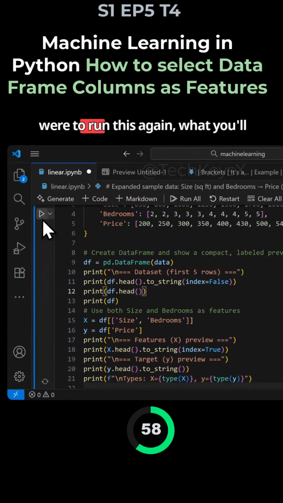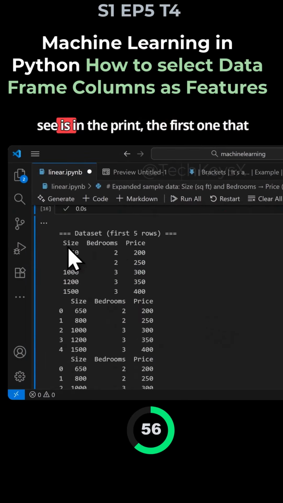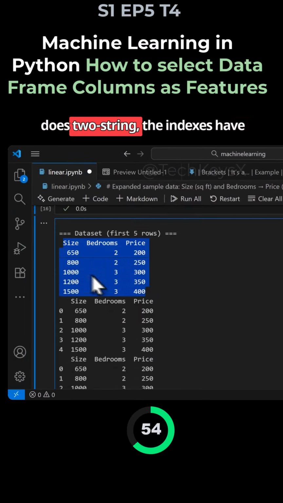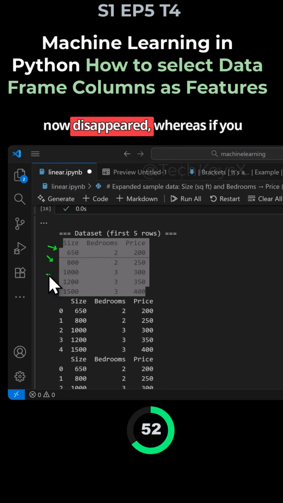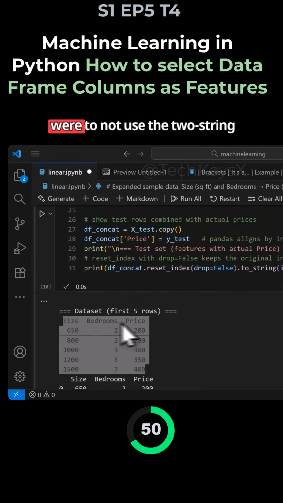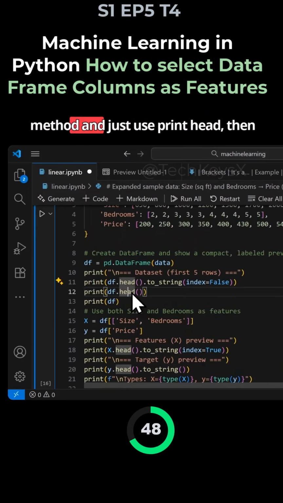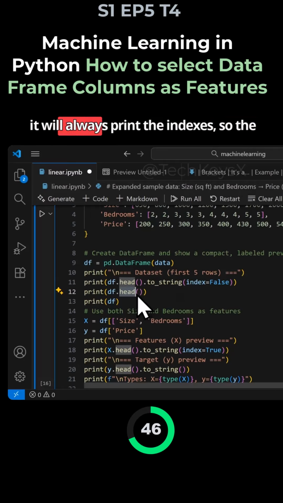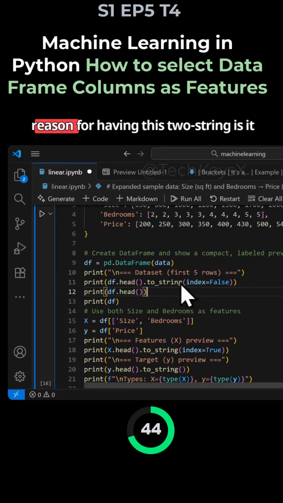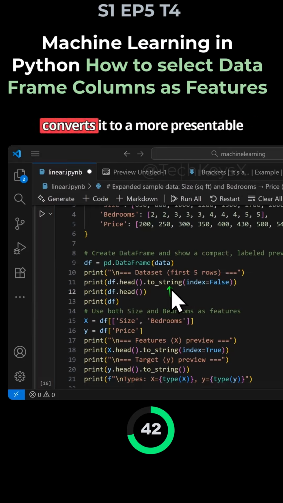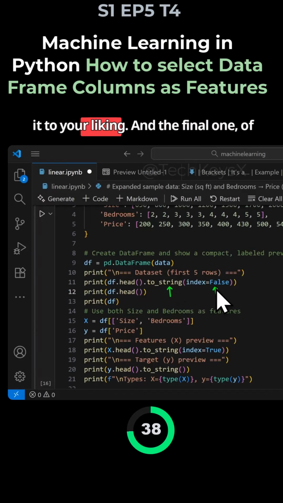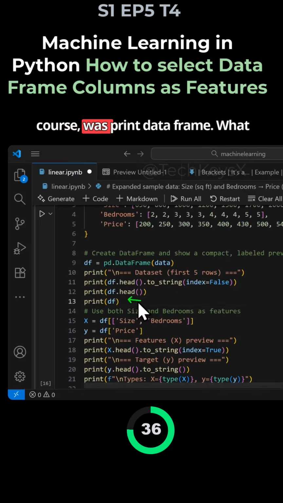Now if I were to run this again, what you will see is in the print, the first one that does toString, the indexes have now disappeared. Whereas if you were to not use the toString method and just use print head, then it will always print the indexes. The reason for having this toString is that it converts it to a more presentable format, and you can then customize it to your liking. And the final one, of course, was print data frame.